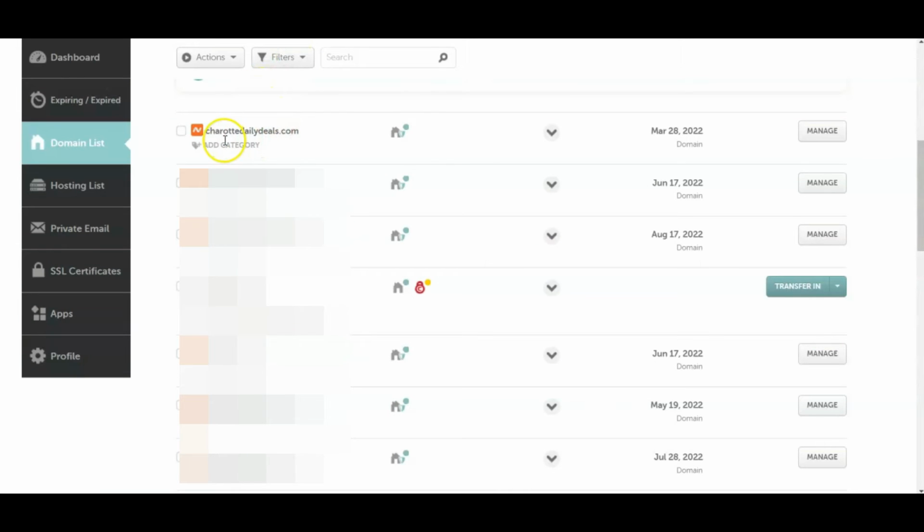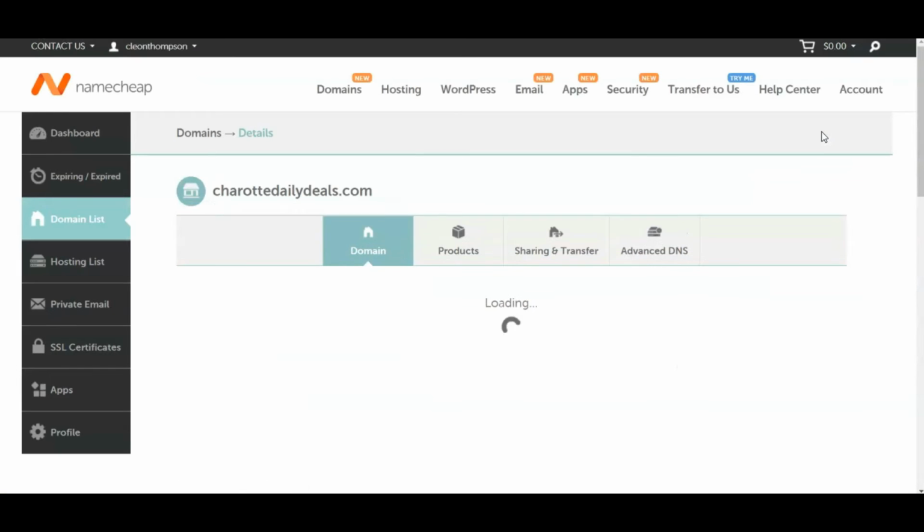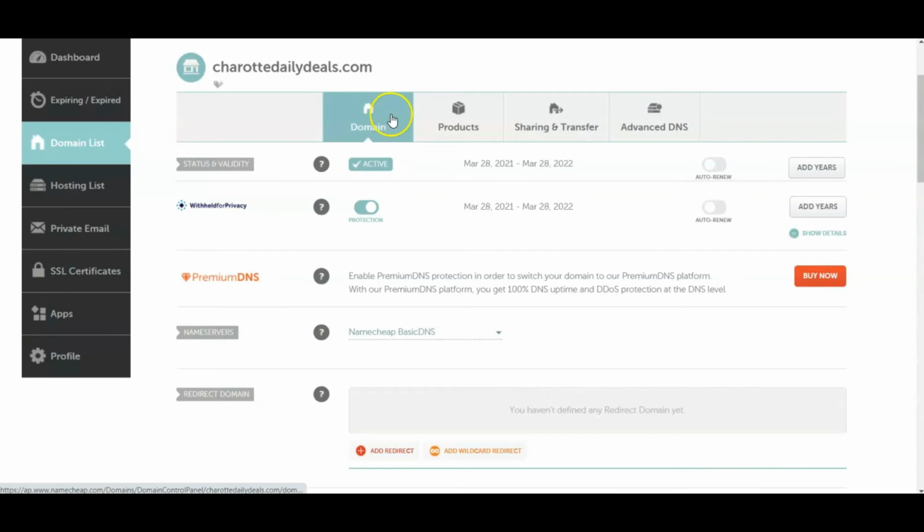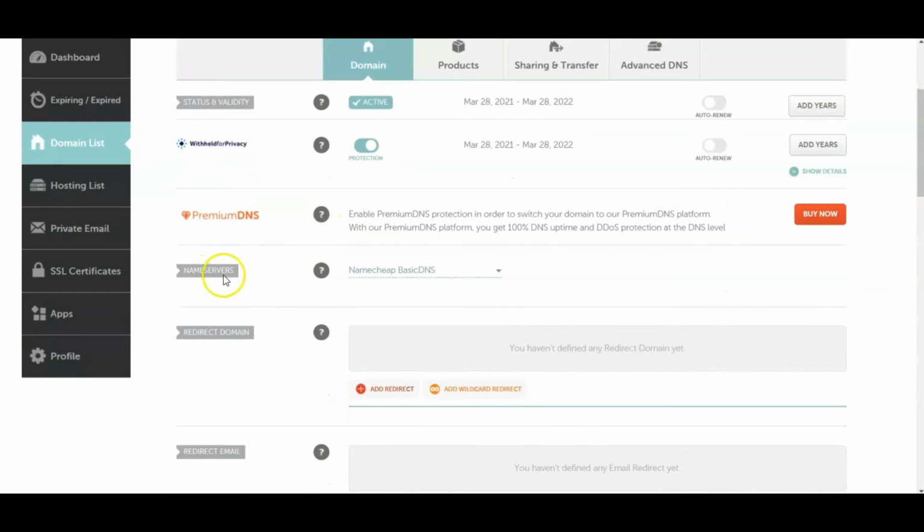So I'm going to use the Table and go over to manage, click on that. What we're going to do now is make sure the domain is highlighted up here on these tabs. Now we're going to scroll down to where it says Nameservers. Right now, Namecheap Basic DNS is selected. I'm going to click on the drop down menu and go down to Custom DNS.